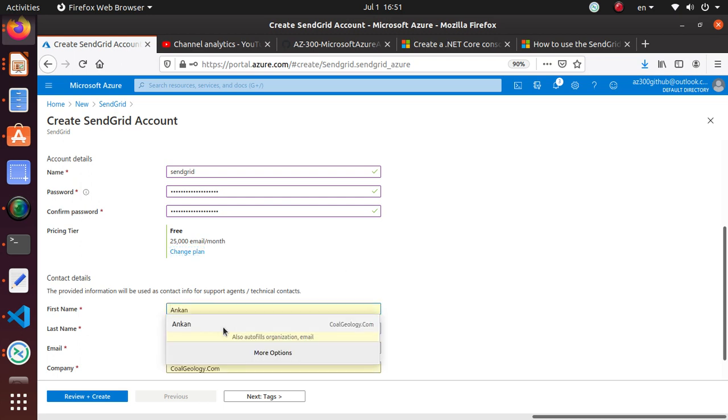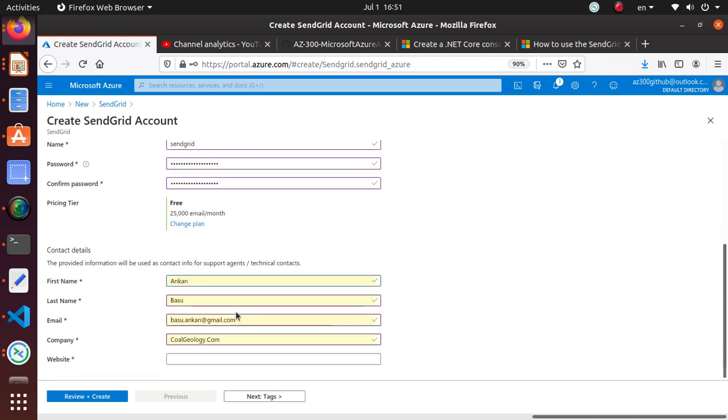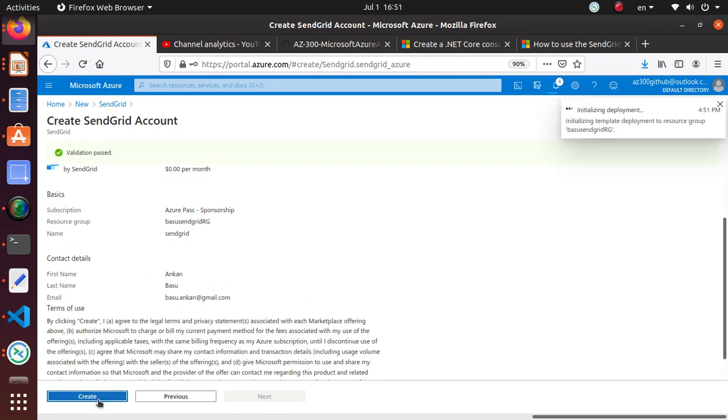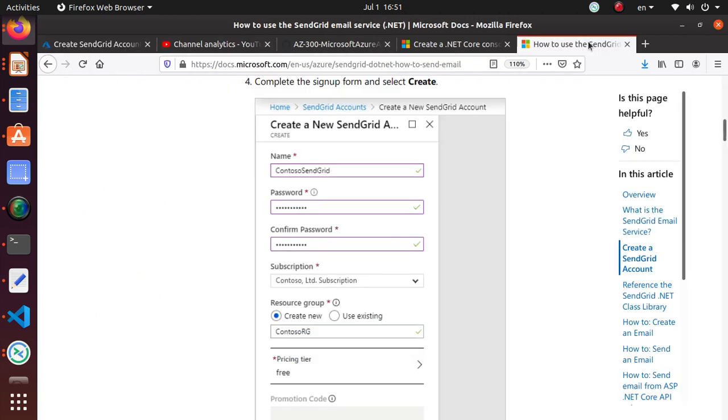You need to provide some contact information. So let's put some of that in, just some information that's relevant to you. Once that's done, I'm not worried about tags right now, so I can just create this SendGrid account. And let's go back.